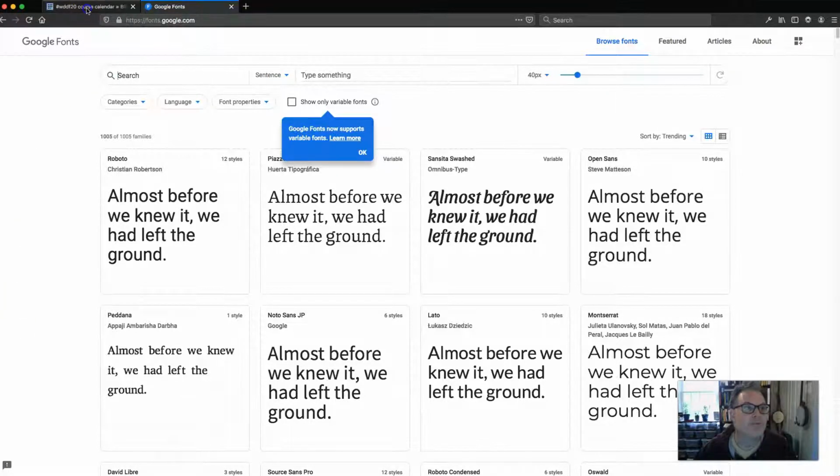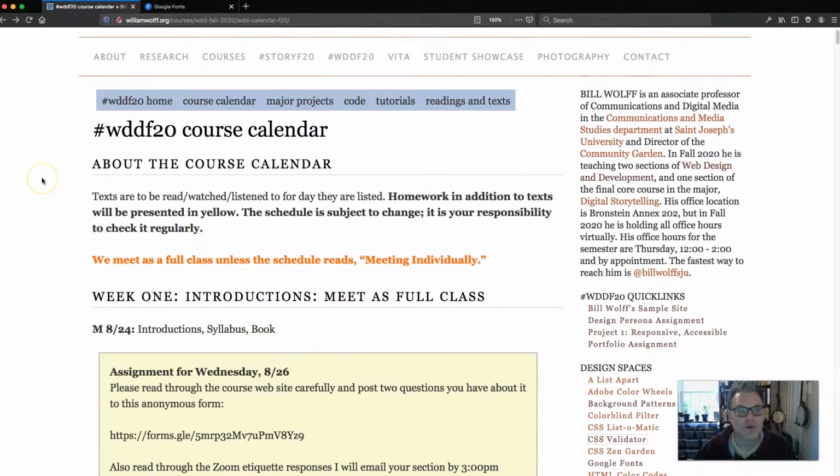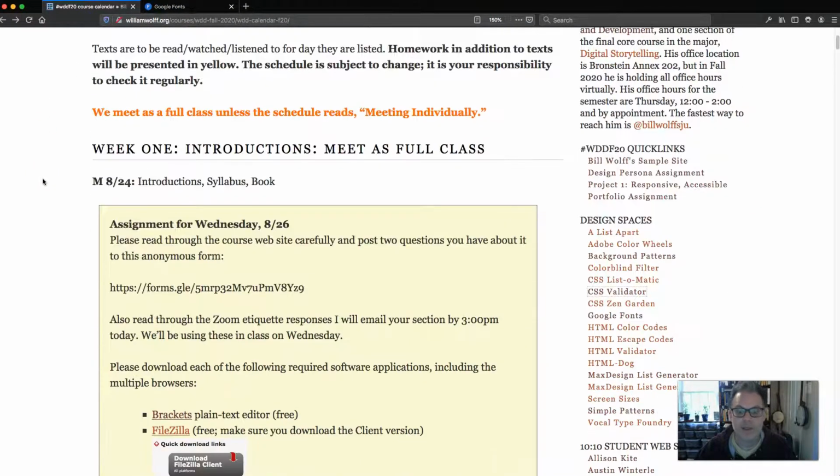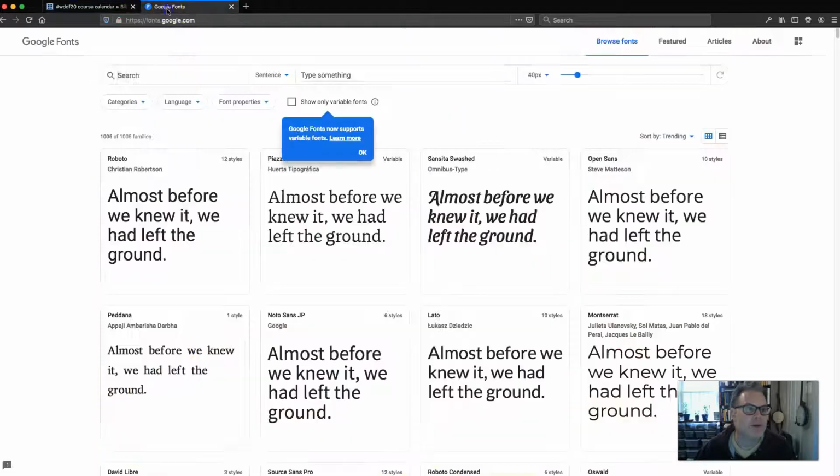You will find a link for Google Fonts in the homework for the class. You will also find a link for it in the design spaces on the right-hand sidebar. You can just click on that, and that will open up the Google Fonts webpage for you.